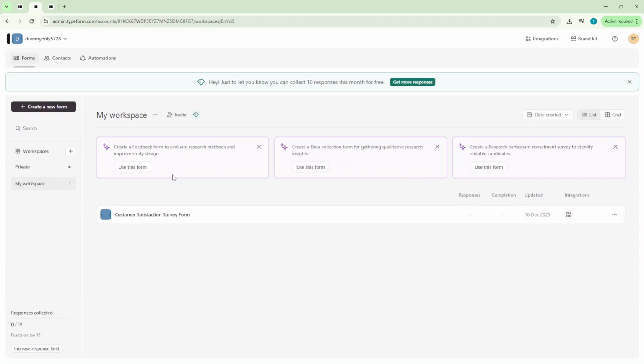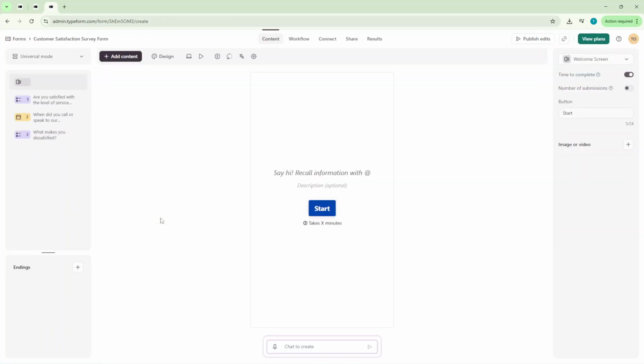Once you've logged in, you'll see a list of all your forms. Take a moment to locate the form you want to edit. This could be a survey, a registration form, or any other type of form you've already created. Go ahead and click on that form to open up the editor. This will bring you to the main area where you can customize all aspects of your form's appearance and behavior.